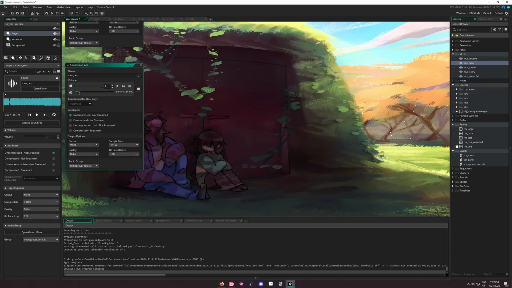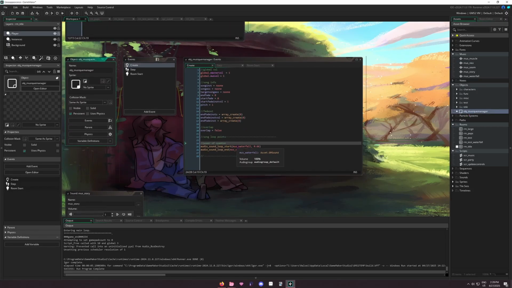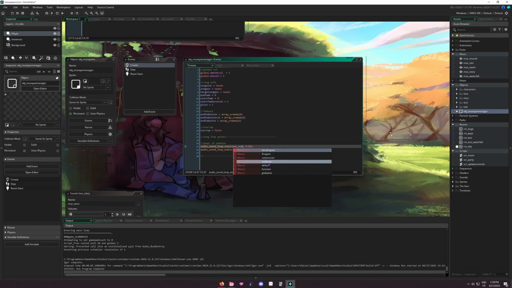And so you'll notice that it has this intro here before it goes into the main part of the song. So what we're going to do is create loop points so that songs can loop without having to worry about that. So if we have mus_neo here, we want audio_sound_loop_start, and then the parentheses, audio_sound_loop_end, right?